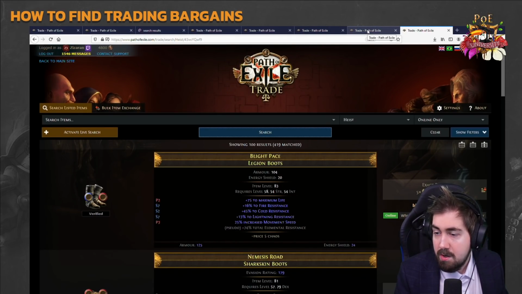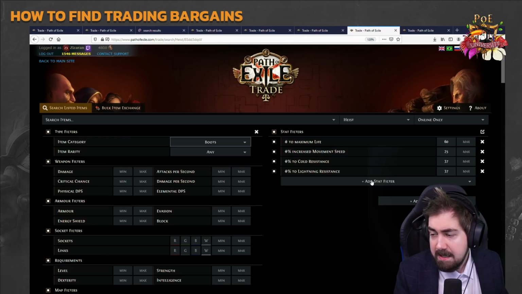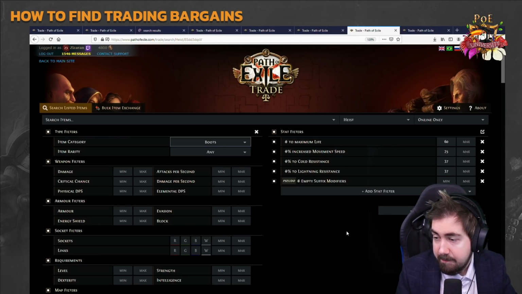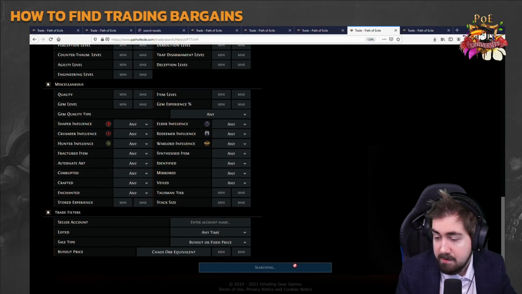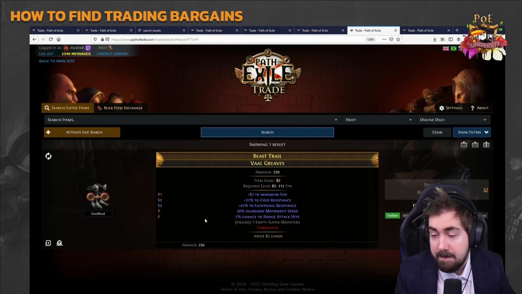It's just really, really strong. Another thing you could technically add in here: you can look for, is it empty they call it here? You could ask for an empty suffix. Now this is probably going to show none. Oh, it'll show 1, and this is pretty expensive. These are really good boots and actually worth 85 chaos.